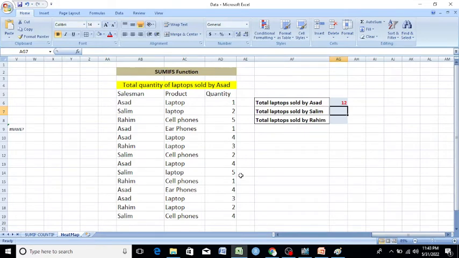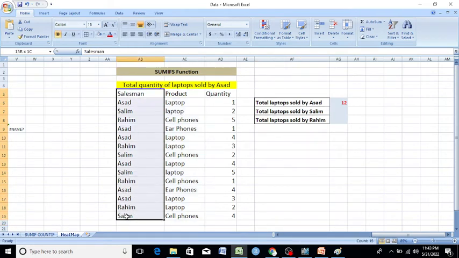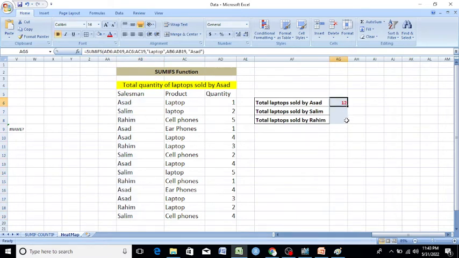So this is the same data that I have shown in the slide. Here I want to see how many laptops are sold by Asad. So in these products I have to focus only on one product, which is laptop, while in these salespersons I have to focus on a single salesperson, which is Asad. So here I have an answer of 12, which is the result of the SUMIFS function. In order to get a similar answer for Salim, we can repeat this formula.